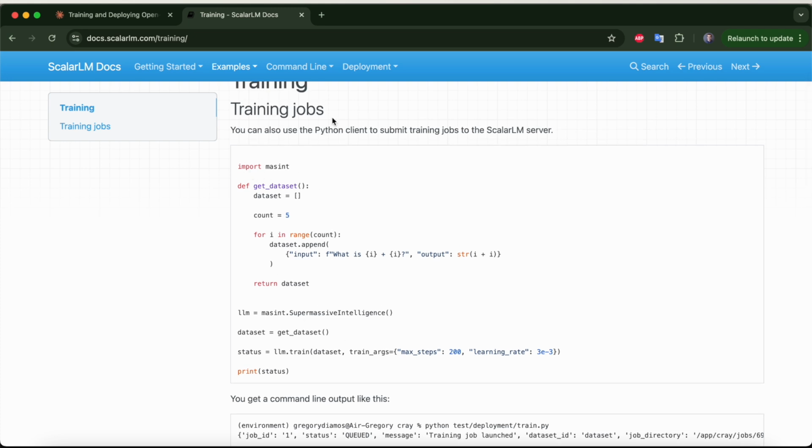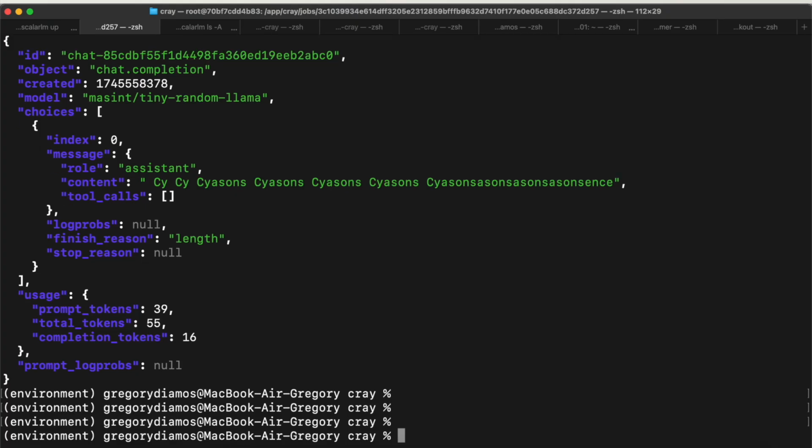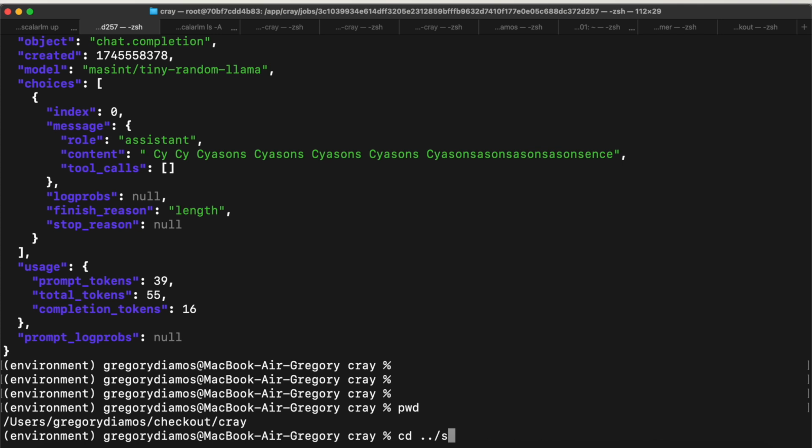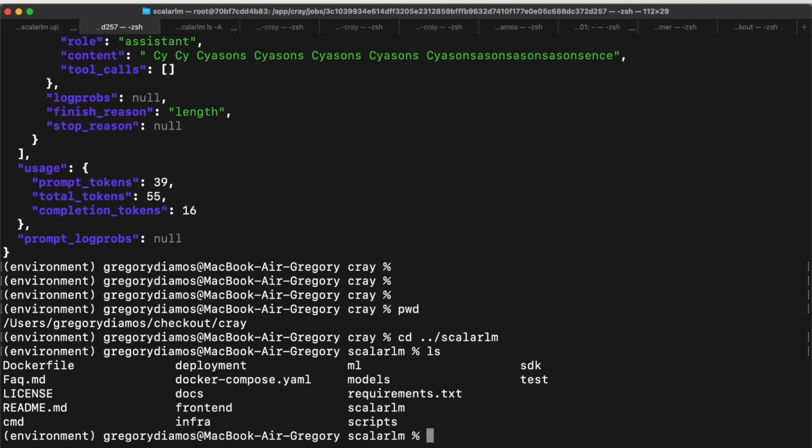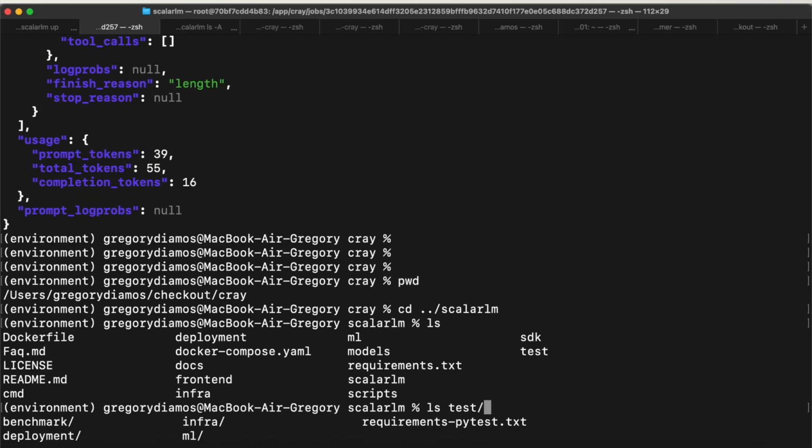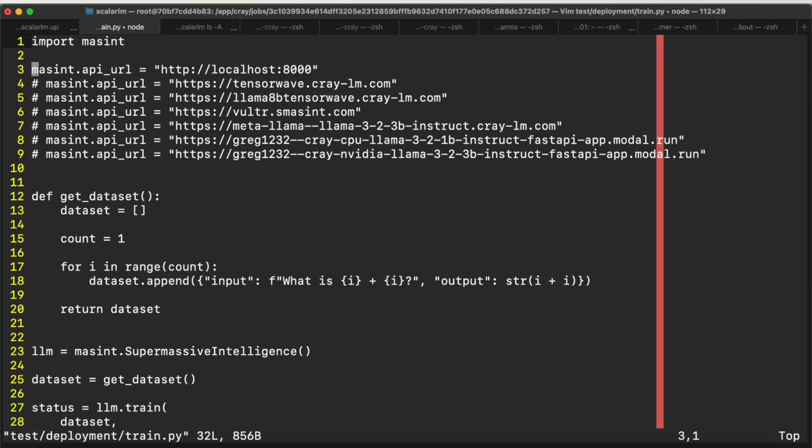Okay, so I've got this training program. Why don't we try running our training program? ScalarLM. I think that one is in here. Test. Deployment. Train. And let's look inside. Okay, so we're going to do this. Localhost, I think it's supposed to be ScalarLM.